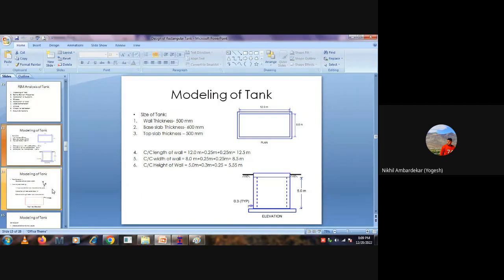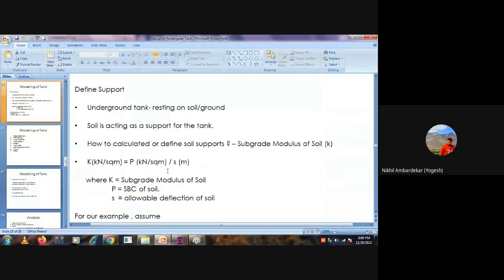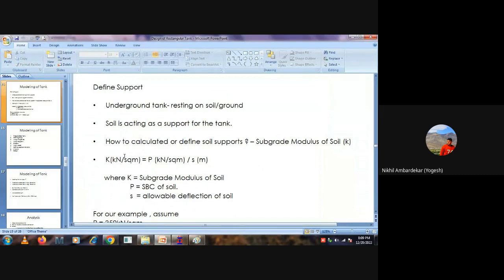For the subgrade modulus, there is one formula. How to calculate the subgrade modulus, which is generally denoted as K. K is equal to P divided by S, where S is the allowable deflection we just calculated. And what is P? P is the safe bearing capacity of the soil.